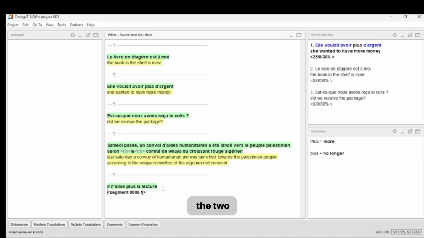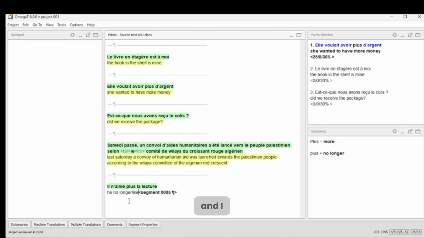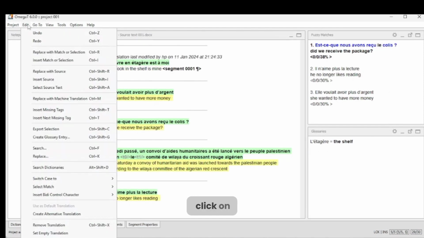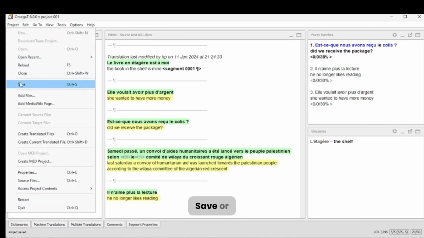Here we can see the two meanings of the word plus in French, and I can here choose the one that suits the meaning of my segment. And I can move on with my translation. Plus, when we need to undo or to go back one step, we just click on Edit, Undo, or Ctrl-Z. After we finish the translation, we click on Project, Save, or Ctrl-S to save this project in our desktop.